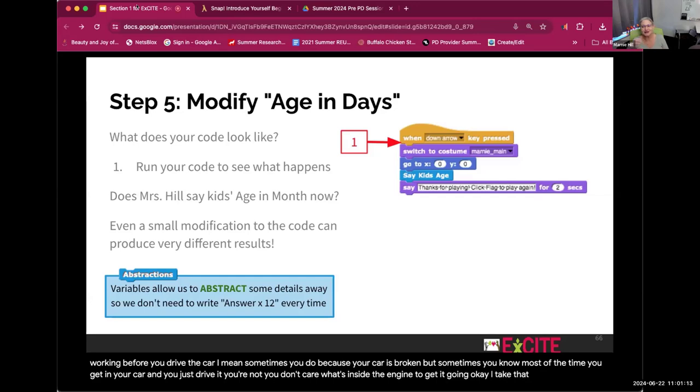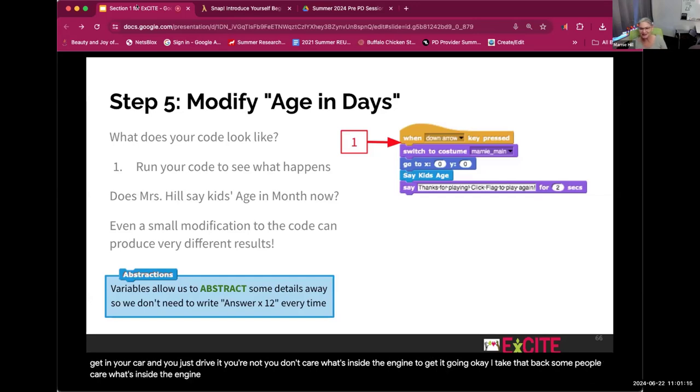Okay, I take that back. Some people care what's inside the engine. I think Tony cares a lot what's inside the engine. You build cars, right?